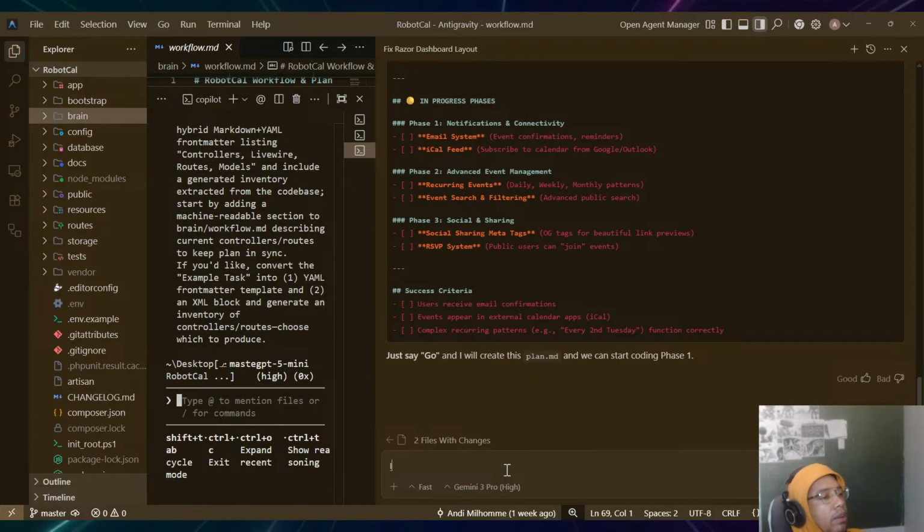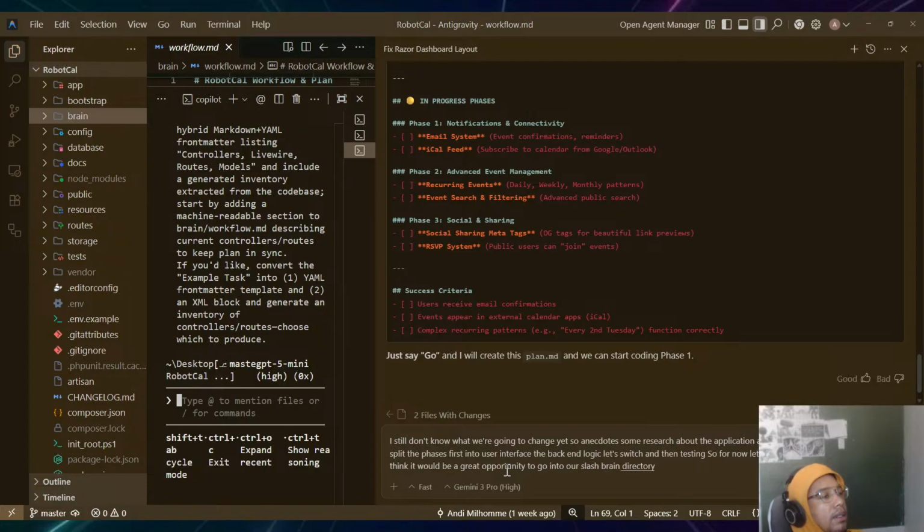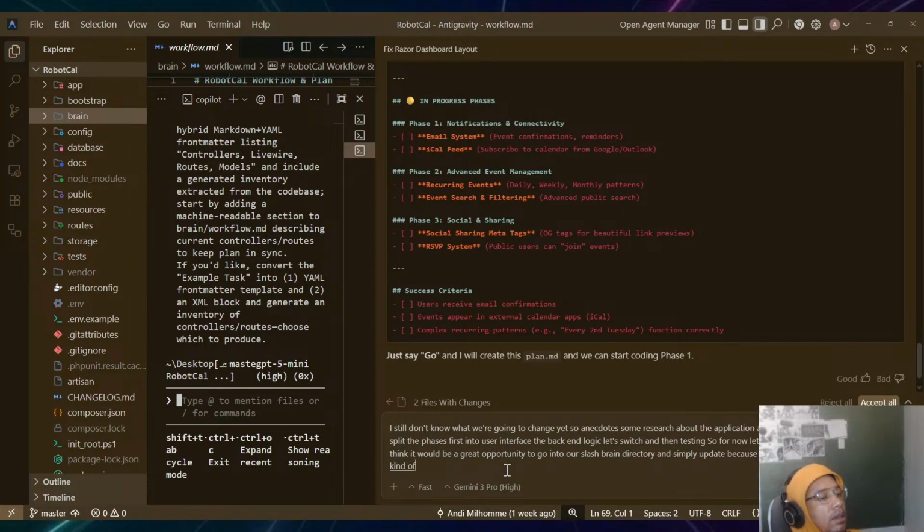I still don't know what we're going to change yet, so Anik will need to do some research about the application and gather some information. We can split the phases first into user interface and the backend logic. Let's switch in and testing. So for now, let's do an analysis of our controllers. I think it would be a great opportunity to go into our /brain directory and simply update, because we have even the project state, we kind of have it more current.